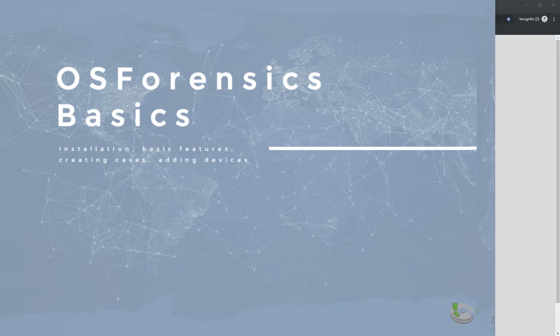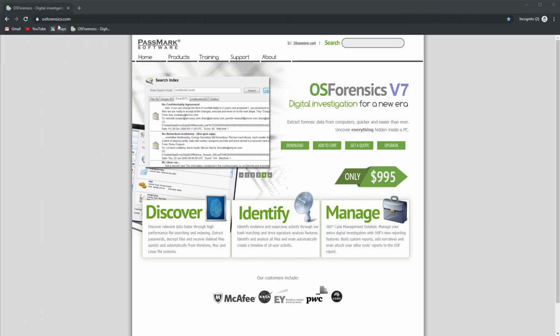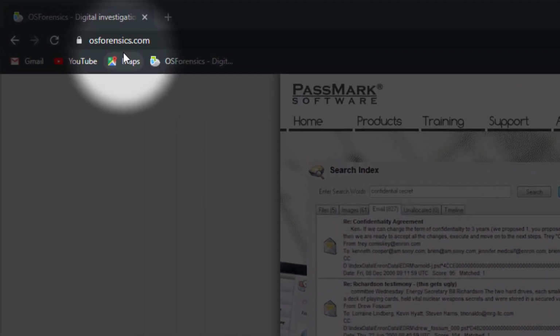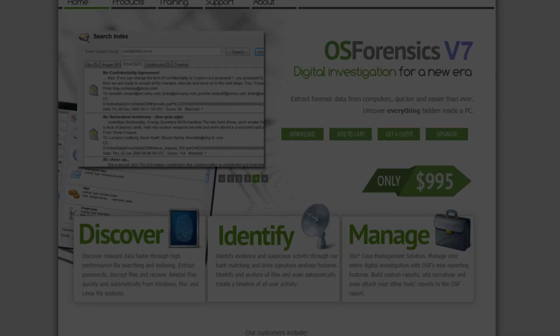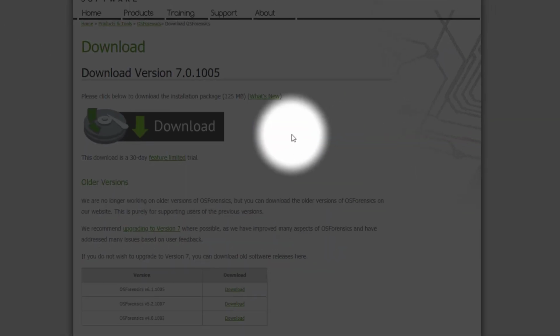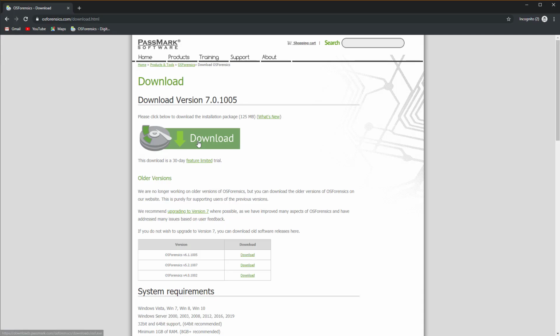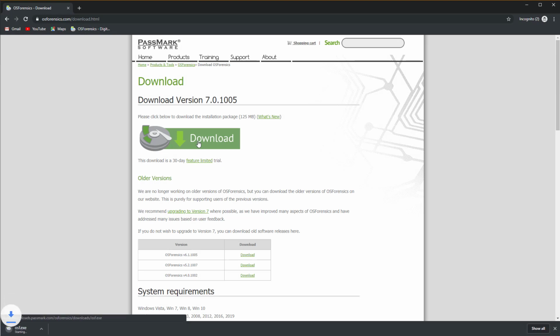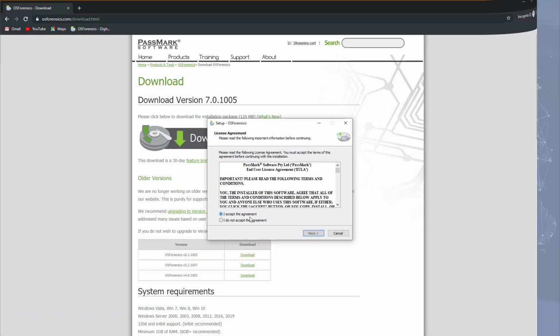First off, let's get started by downloading OSForensics. Head to the OSForensics website and click on the download button. This is located on the main page. Once it's downloaded, launch the OSForensics setup and follow the installation process.